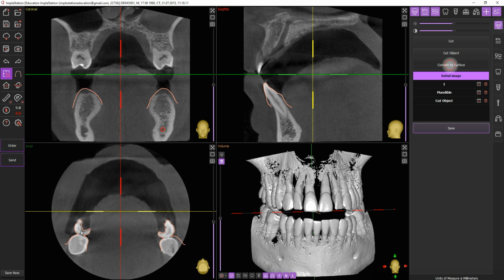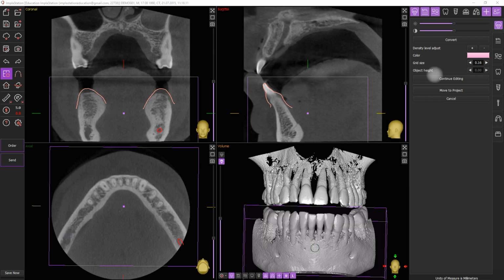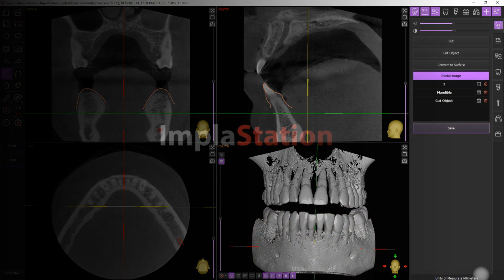The DICOM file tab also includes a Convert to Surface tool, which combines the conversion and segmentation of DICOM. Follow the updates. We will provide a more detailed overview of the functionality and features of these tools in upcoming videos.